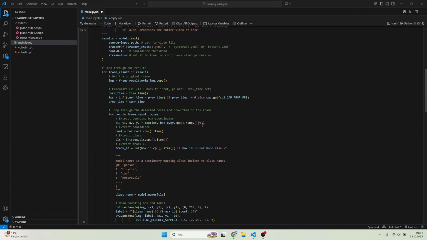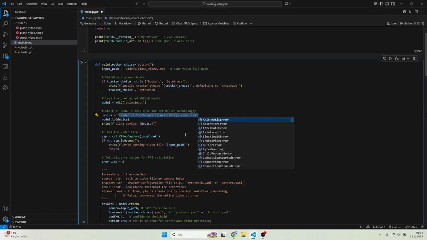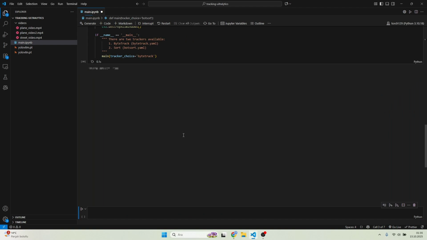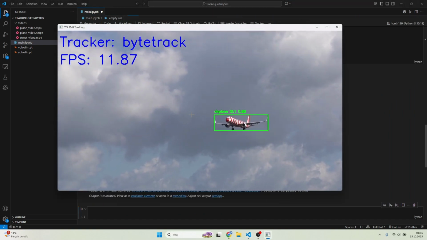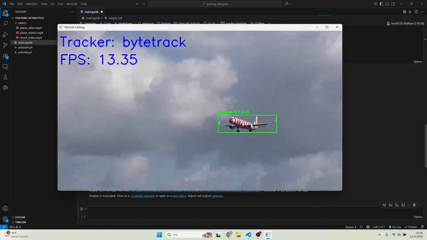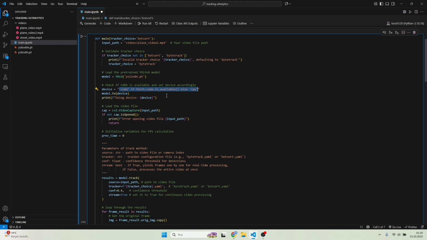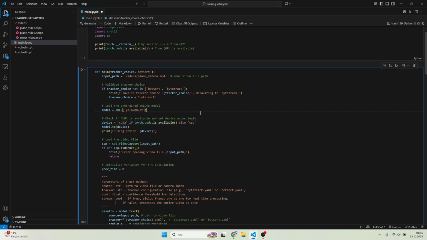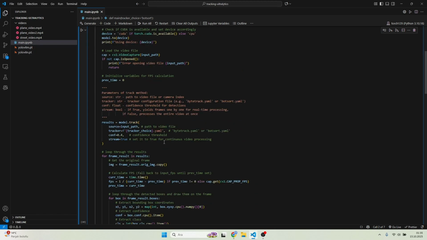Yeah, let's say you don't have a GPU supported PyTorch environment. Then let me choose CPU here. You will see the difference. Yeah, you see the FPS value. It's around 10. So it's not that good. So I strongly recommend you to set up a GPU supported PyTorch environment. And we can try this medium model as well.